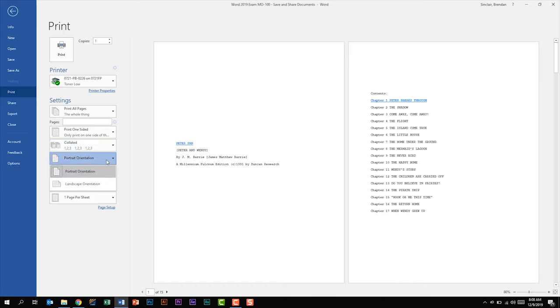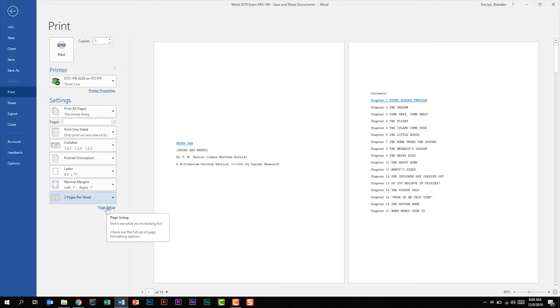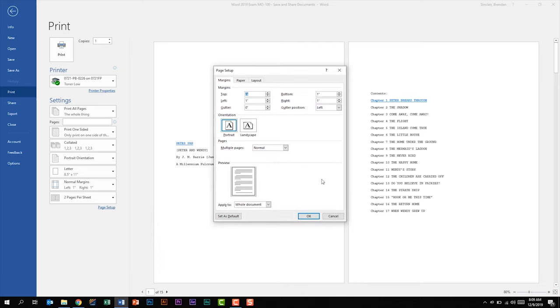You can change your page orientation. You can change your document size. You have the option of changing your margins. You can change the amount of pages that are listed on a sheet, so maybe you wanted 2 on each page. And then something to note is you can also change the page setup. So if we click this, we get this dialog box, and we have the option of making some more advanced setting changes here.